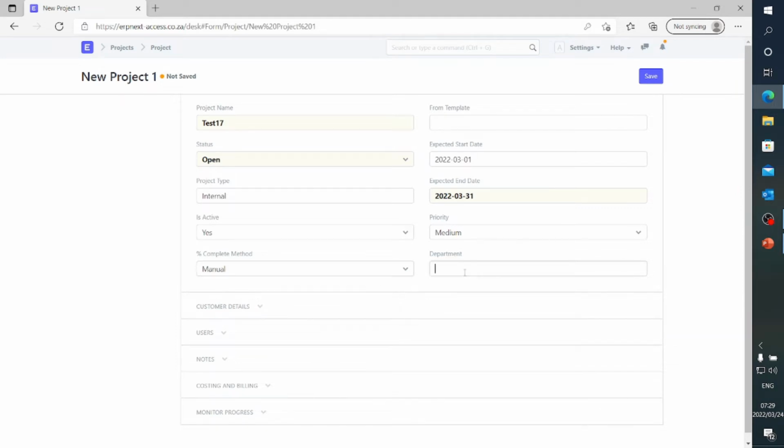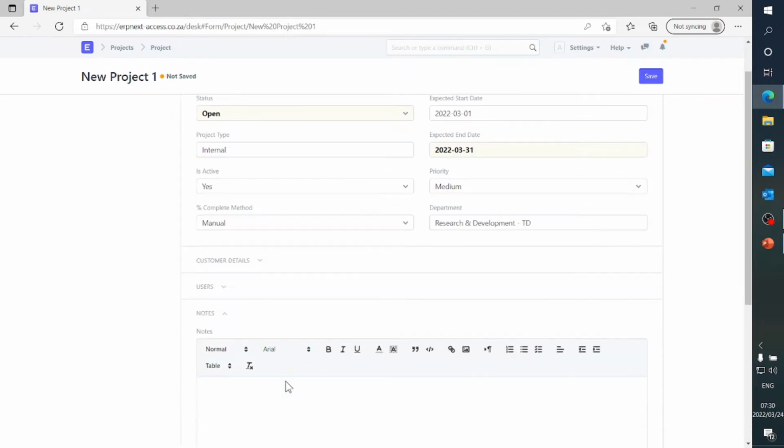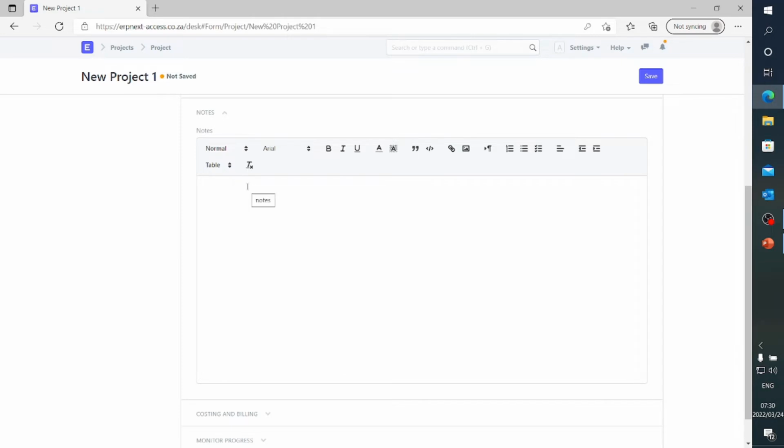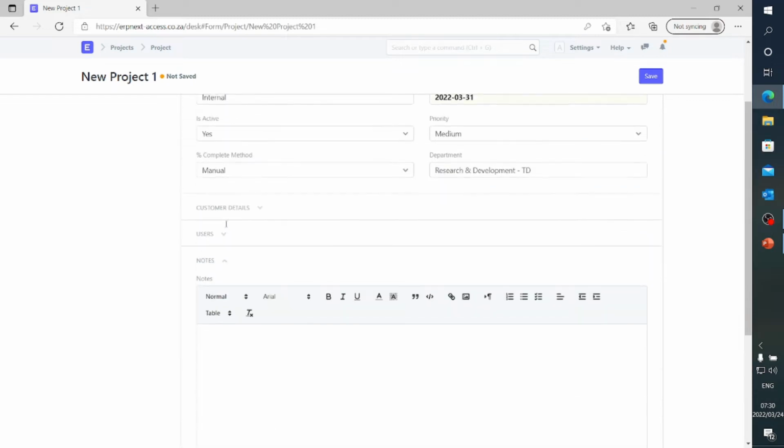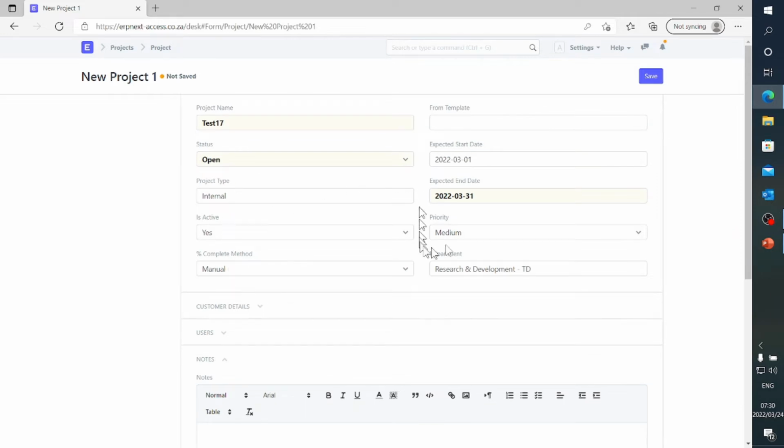Which department? Let's say it's research and development. Okay, you can add a customer detail, link users to it. And there, of course, this is a nice thing about this, is you can make notes. This is what the task is all about. We need to do this, prepare for this, buy that. And once the task is complete, you can also make notes of what has happened, what has been done, etc. So that's quite nice. I think I've got everything right.